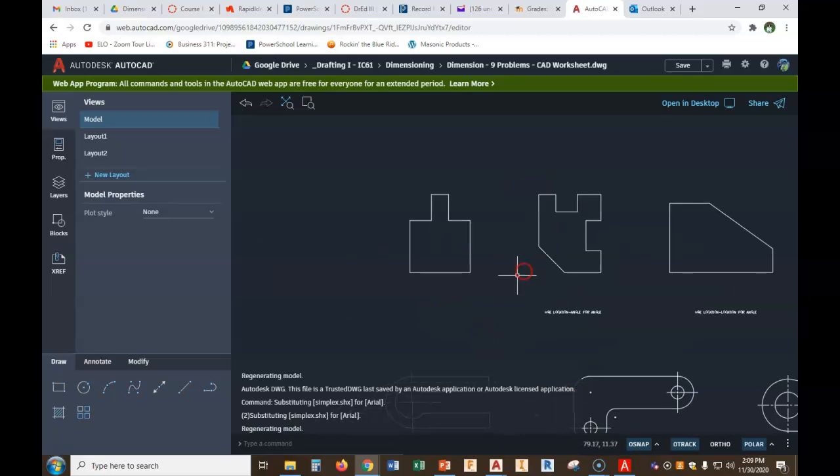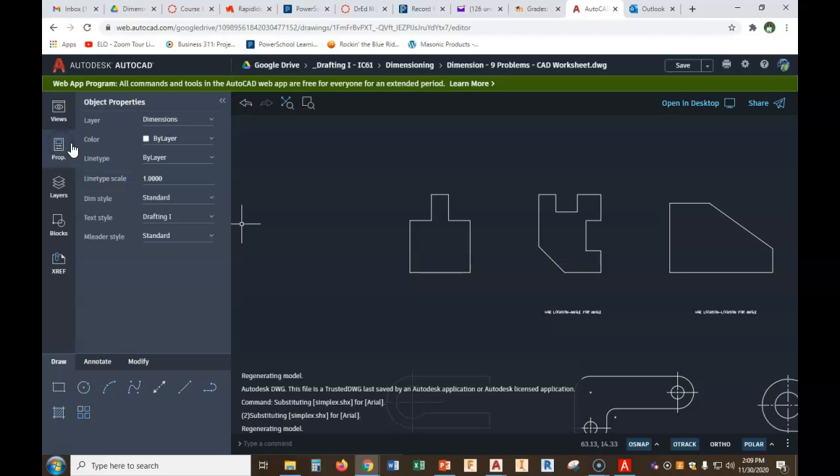Okay? So let's get busy. So what do we want to do to start with? Well, one of the first things we want to do is get my properties key up like we always do. When you've opened yours, it may say object up here in the layer. If it does, click, go to dimensions, because we're going to be doing dimensions today, okay? That way you're already there.